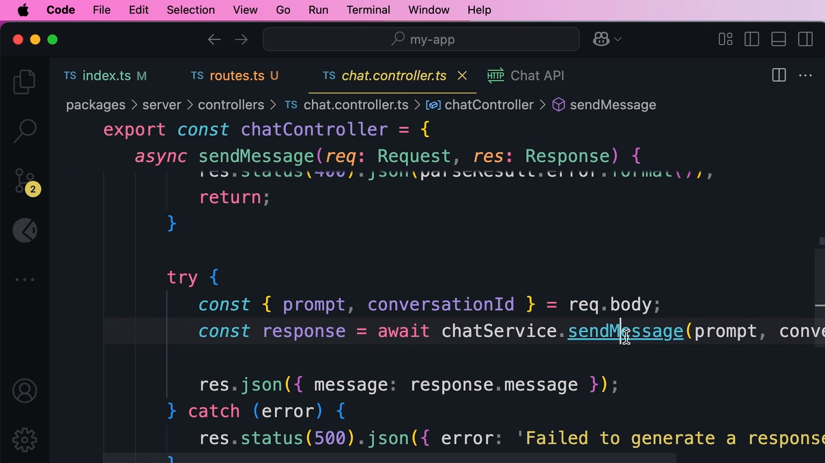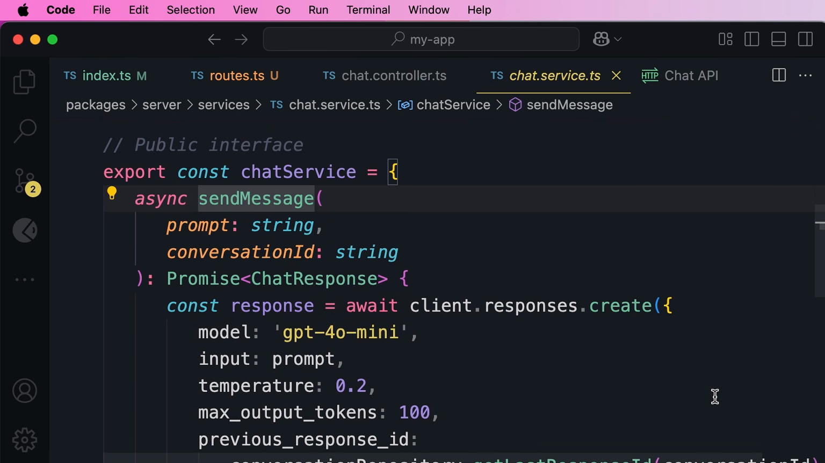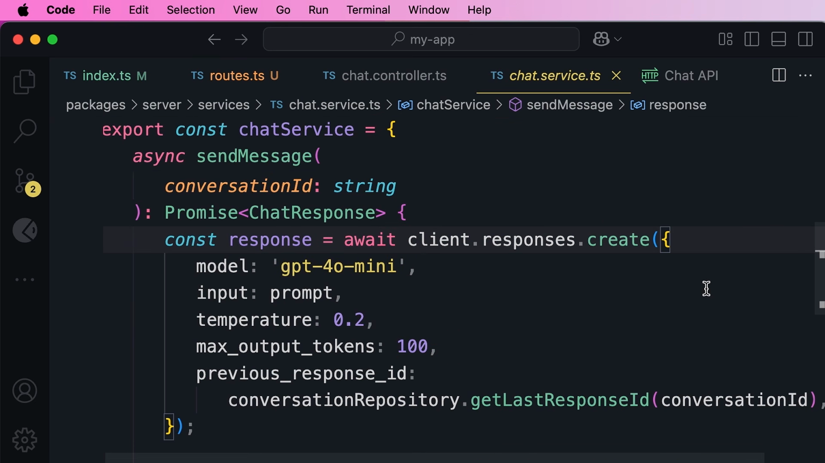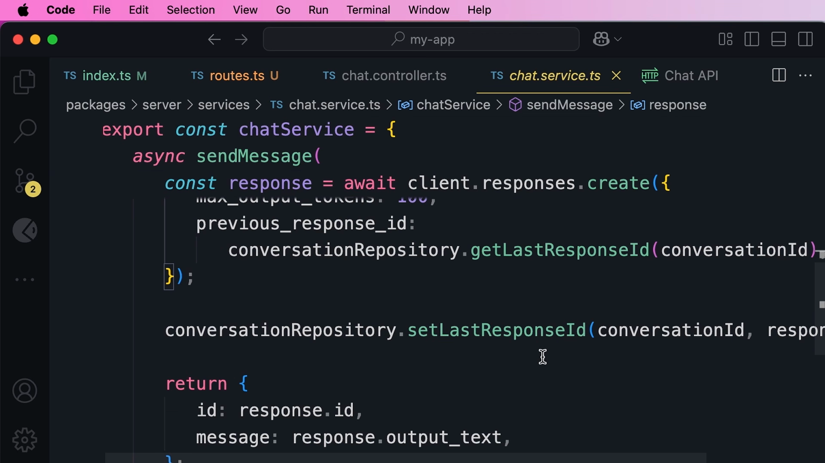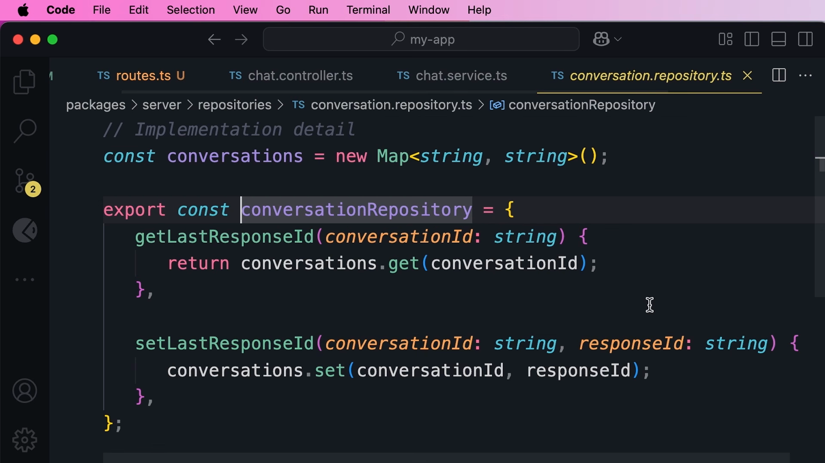Now, in our service, we have the application logic. So for a chat API, we have the code for calling an LLM to generate a response and updating the last response ID in our conversation repository. In our repository, we only have data access code. There is no HTTP request here. There is no LLM call. There is no middleware setup.